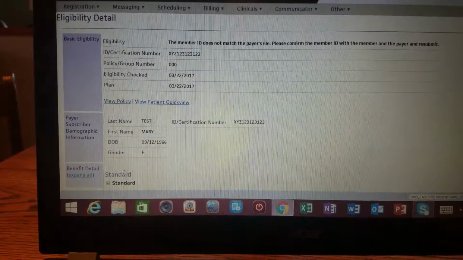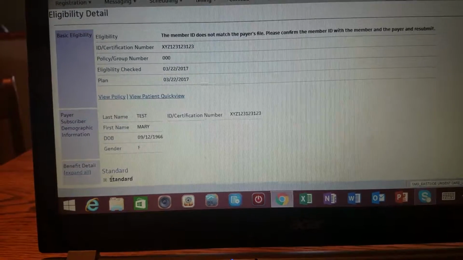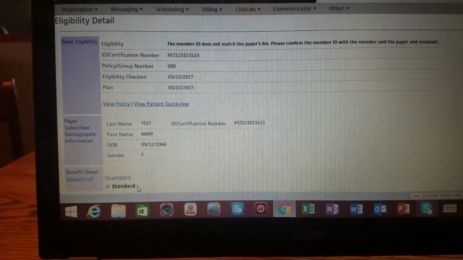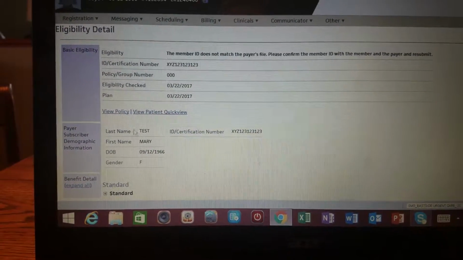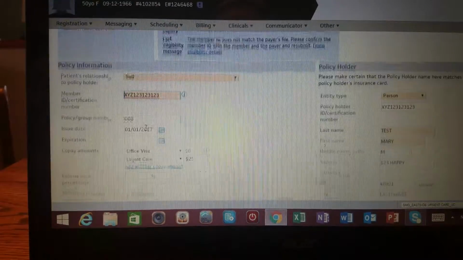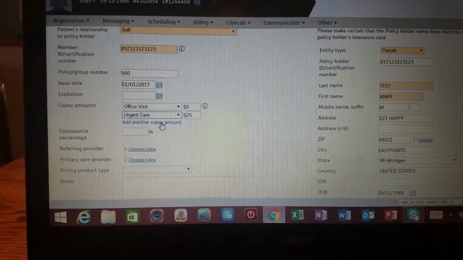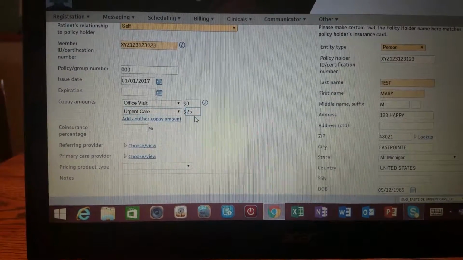You would scroll down and there would be more options. One would say urgent care. That's where you'll find the urgent care copay. Say you found the urgent care copay and it was $25. Go back into view the policy. Scroll down to here, urgent care. You would add this if it wasn't there. And you would put the $25 in.